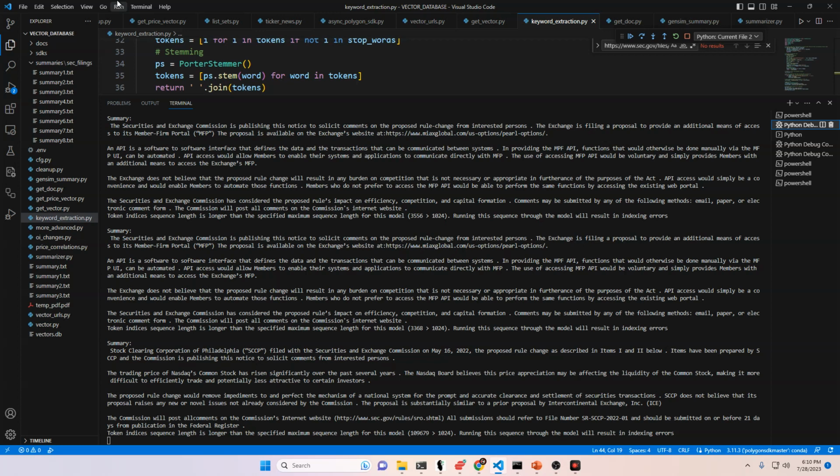The proposed rule change would remove impediments and perfect the mechanism of a national system for the prompt and accurate clearance. Oh God, I hate that line. The blah blah line. Basically, it's all free and fair and all that fun stuff. The SCCP does not believe that it's going to propose any burden, and yeah, they're going to be basically going over their methodology and fine tuning their mechanism for a national system for a prompt and accurate market. Any specifics on how they're doing that?